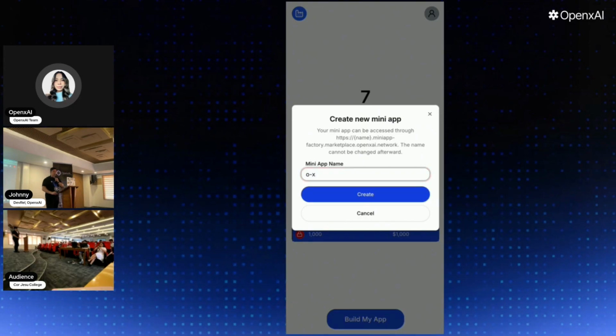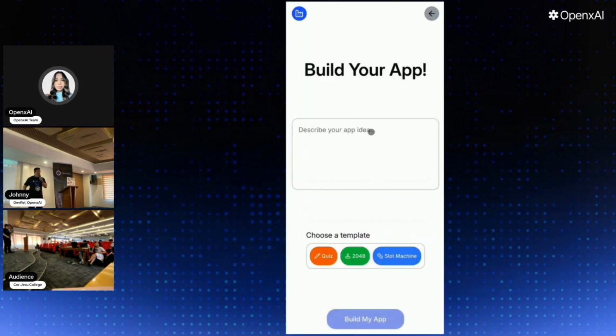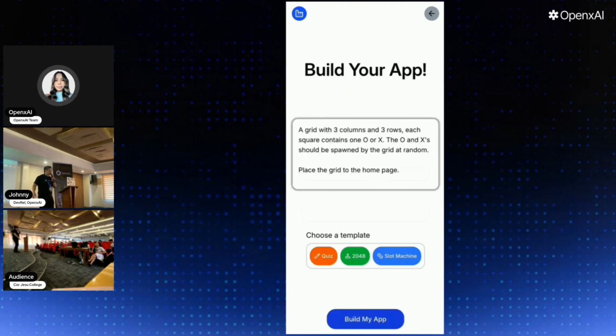Basically, this is what the mini app factory looks like. You can just visit it on your mobile phone. All you do is create a mini app, and when you create a mini app, you just type the name of the mini app in. So you go to the mini app factory on your phone, you'll be presented with this, connect your wallet, then you'll have a create mini app. Type the name in and then click create.